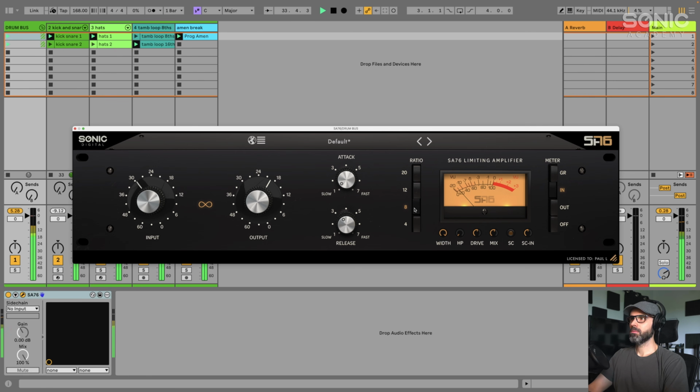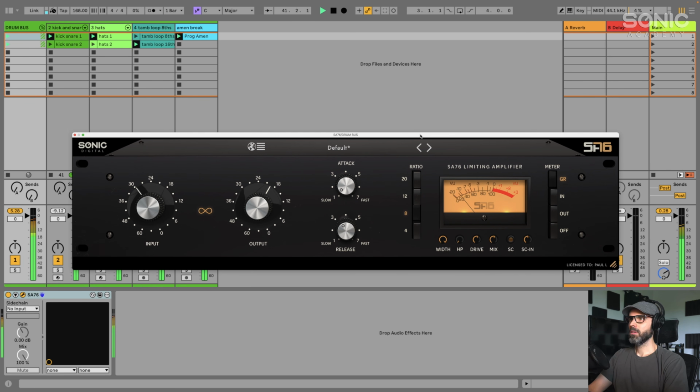Change our ratio. Let's try different ratios out. Sounds like it distorts a little bit too hard there. Let's maybe keep it at 8:1. Check the gain reduction. There's not really a rhyme or reason to what I'm doing. I'm just kind of doing what I think sounds good to my ear.